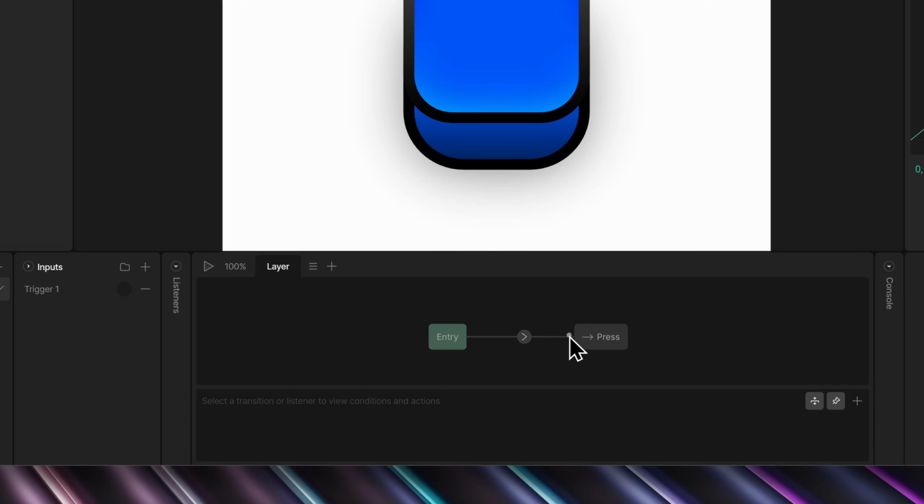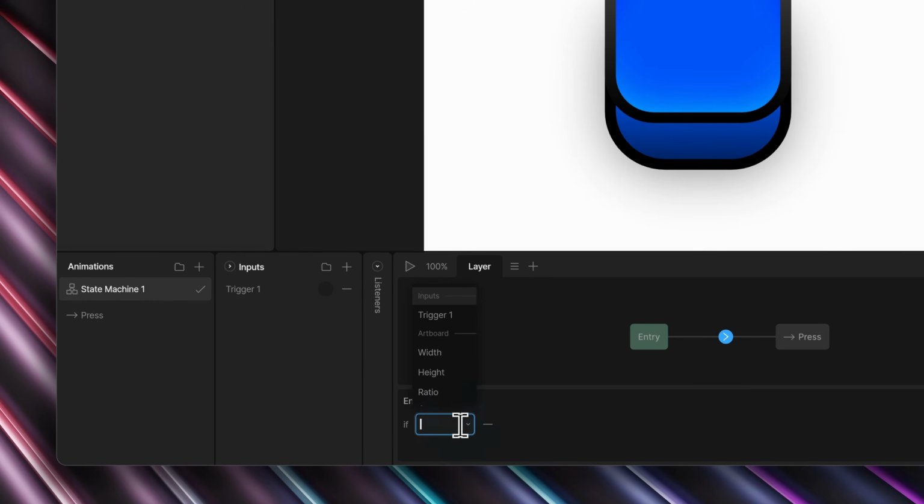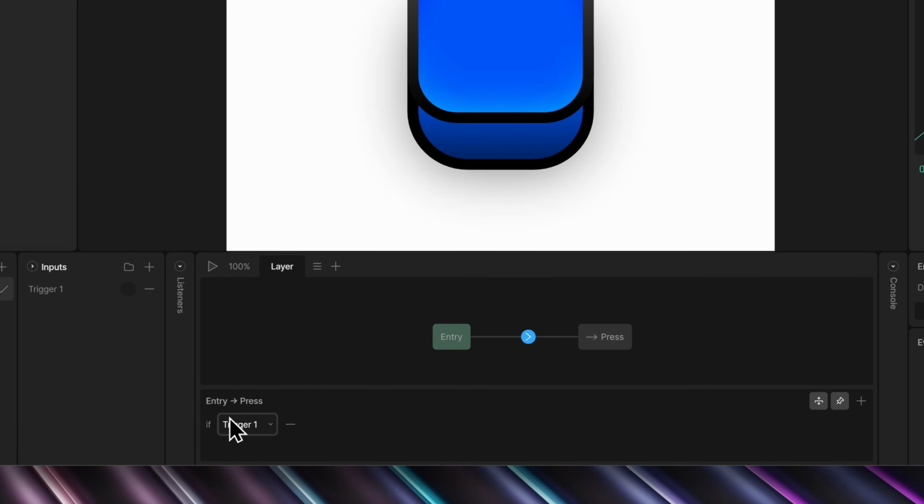Let's go ahead and select the transition from entry to press, and then click on the plus icon to create a condition. So if something happens, only then we transition to the press state and play the animation. And that will be our input. I can select that from the dropdown, that is the trigger one. You have the artboard's width and height as well, using which you can create conditions. In this case, we want to select our trigger. Now, what will happen is if the trigger is triggered, only then we go to the press state, that is perform the transition and play the animation along with the same.